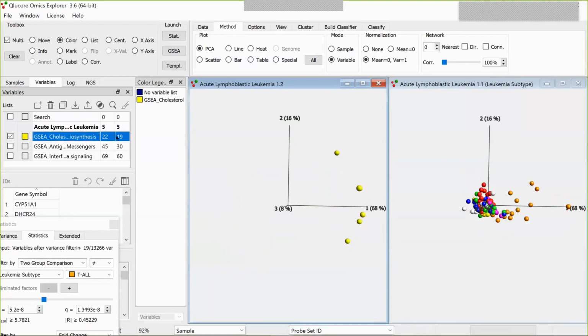Let's use only the cholesterol biosynthesis list as input. Then you see that I find 5 genes here among my best genes that belong to the cholesterol biosynthesis. If I want to know which ones they are, I just use the label tool. And then I see, okay, interesting.